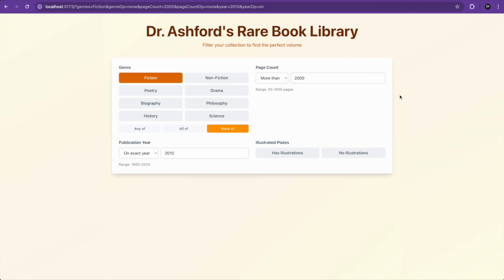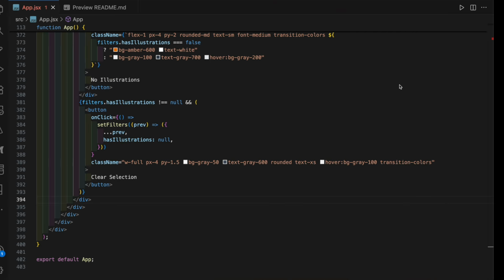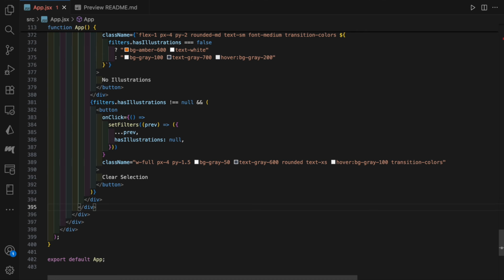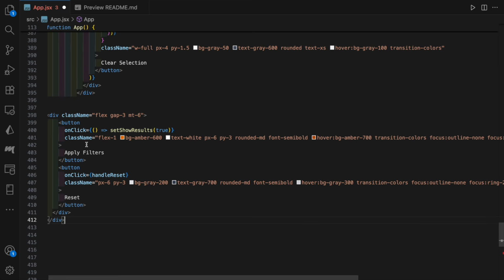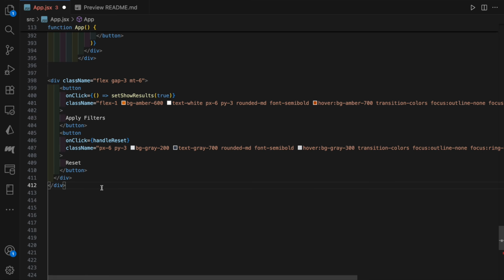So next I want to add apply and reset buttons. So if I go back over to my app and I open up a bit of space beneath the clear selection button, as you can see, I'm just adding two buttons. One for apply filters will simply set results to be true. And so what this will do is it'll take our query string and filter the books and show them below, which we'll add a little later on. Otherwise, we have a reset button, which will call the handle reset handler, which we'll implement now.